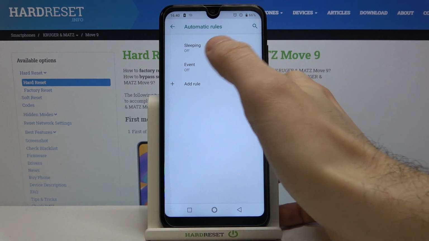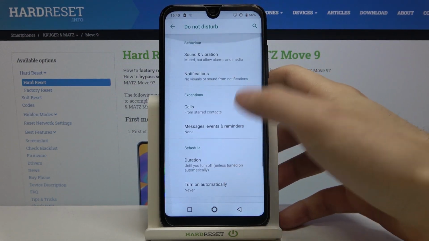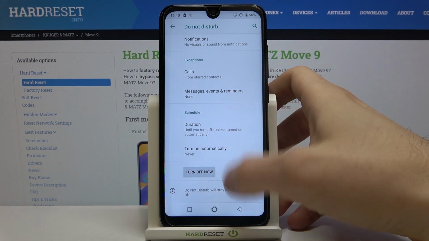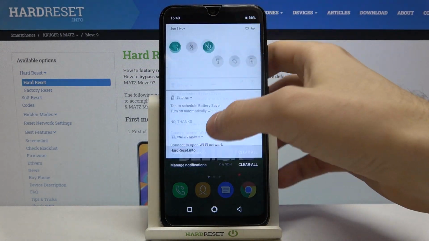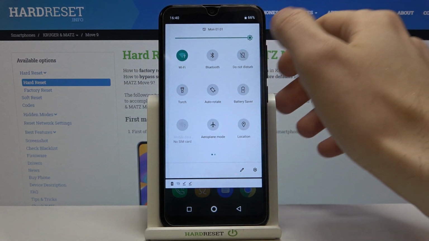and set its schedule. Schedule is the time period when the Do Not Disturb mode will automatically turn on and turn off. And you can also switch Do Not Disturb mode here at the upper bar.